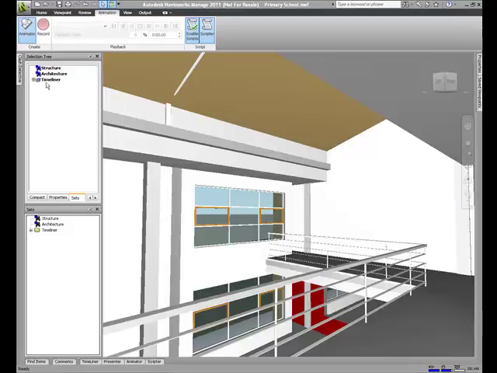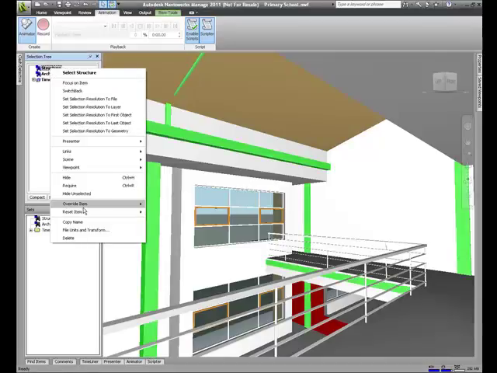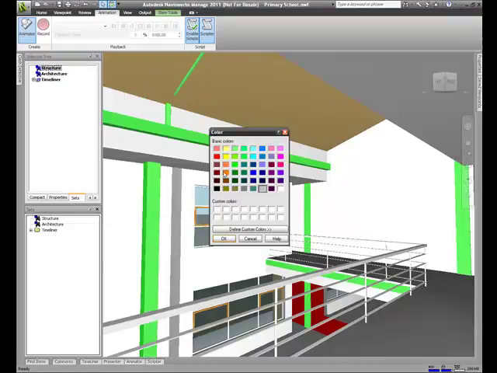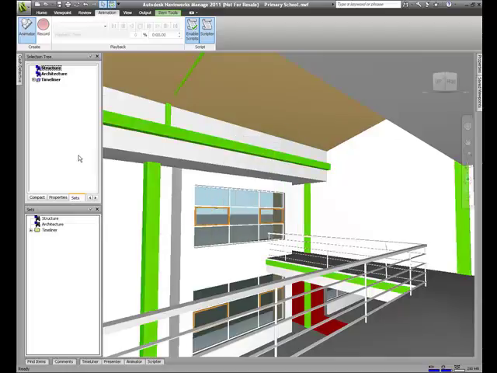I'm just going to differentiate the structural model just by simply doing override item, override colour, and let's just change that to an orange colour to make that stand out. Instantly I can see we have a coordination issue, and as part of the design review process I can use the comprehensive markup tools to capture the problem.